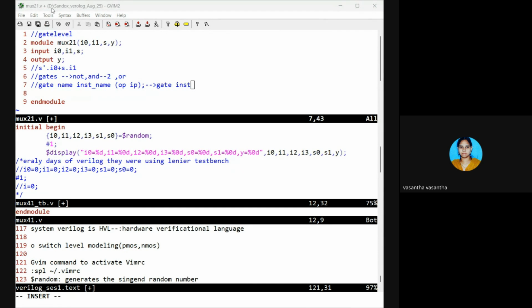I just wanted to share the screen for the diagram which I drew yesterday. I think it is taking time to share it. That's the reason I'm discussing.